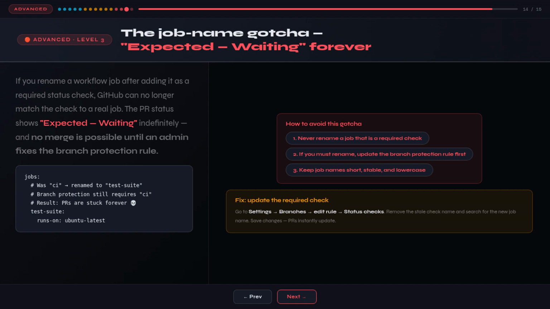When you add a CI job as a required status check in branch protection, GitHub stores the job name as a string. It then waits for a status check with that exact name to appear on each commit. If you later rename the job in your workflow YAML, say, from CI to test suite, GitHub's branch protection still expects a check named CI. But your workflow now produces a check named test suite. The required check shows as expected, waiting on every new PR, indefinitely, because the check it's expecting never arrives.